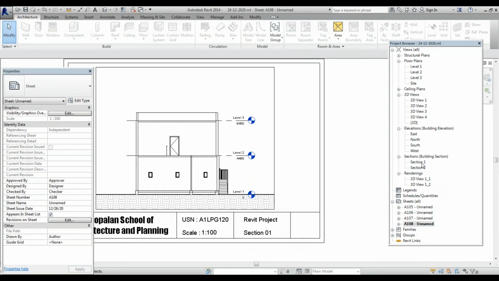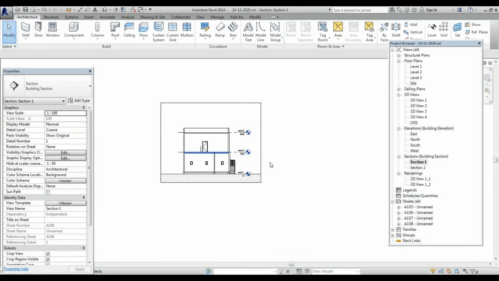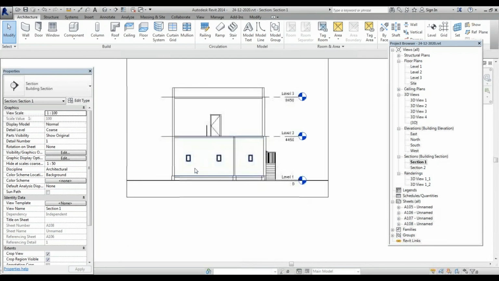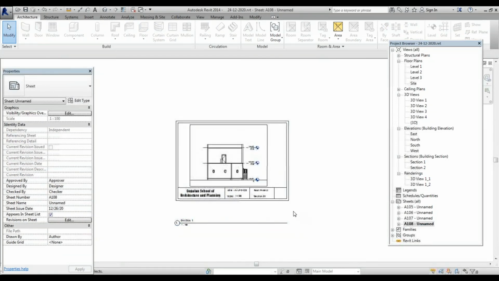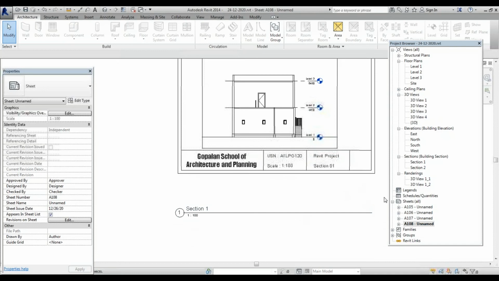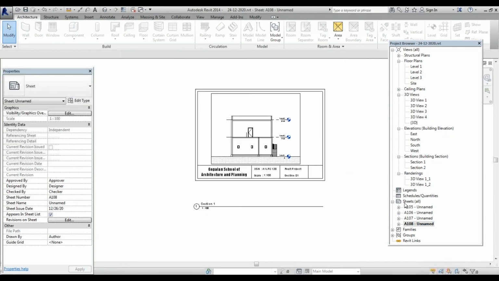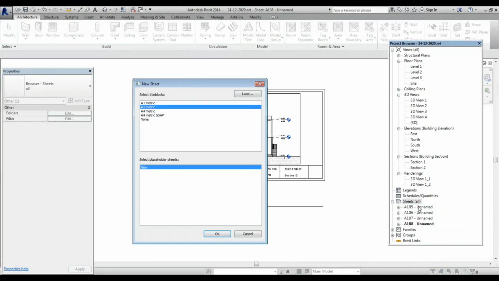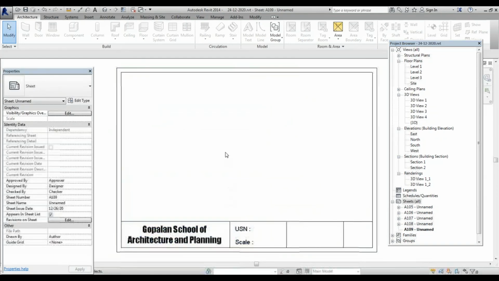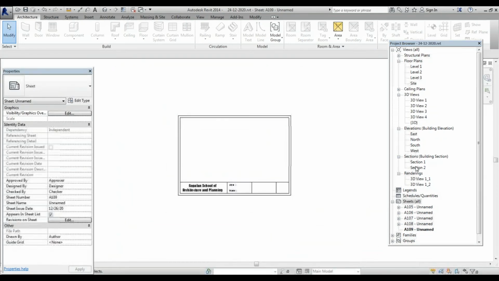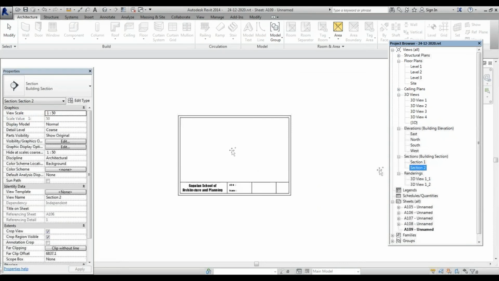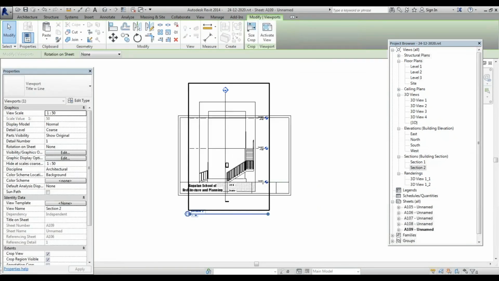Now if you go to the section, you see the same thing here. Okay, here also the same thing within the limits. Okay, now new sheet. Okay, drag section 2, place it in the center.